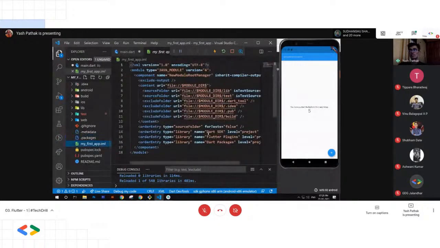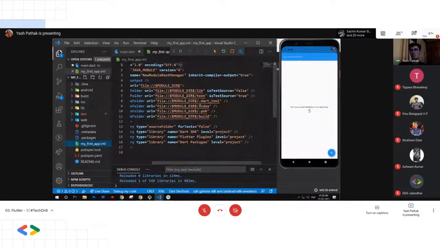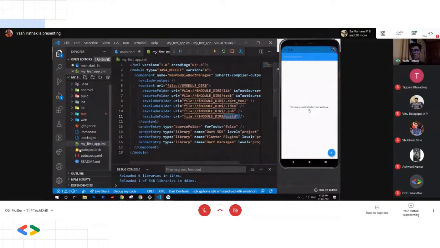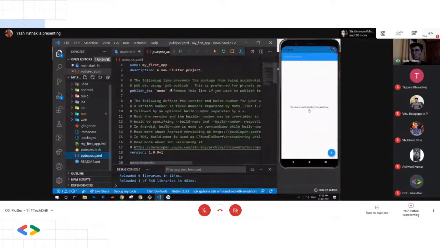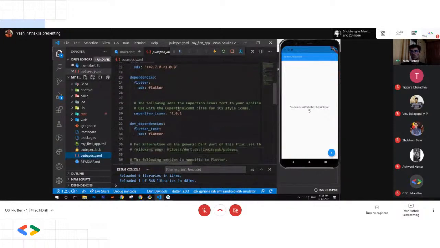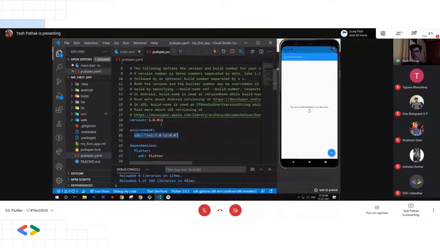An IML file is also a self-generated file. It just tells you where your directory or Dart tool, like the .idea file, or build file is located. So it's about that. And here is the pubspec.yaml file. This file tells you what version you are on, what your SDK version is, what your app version is. So whenever you create your first application, your app version will be 1.0.0+1.